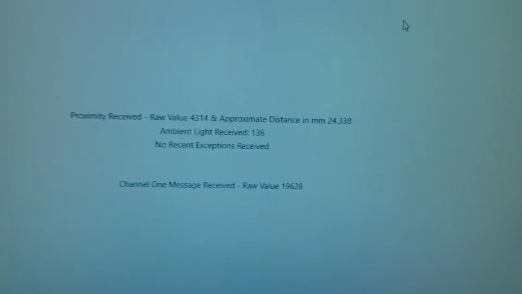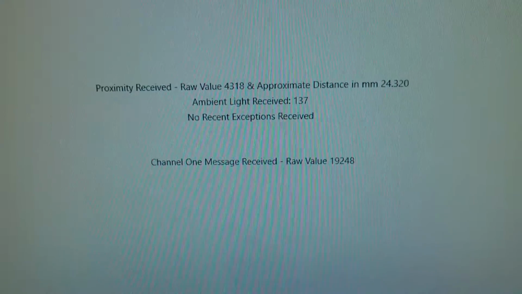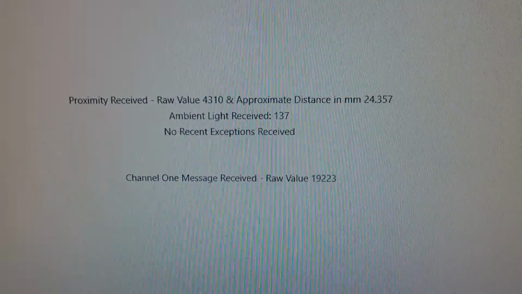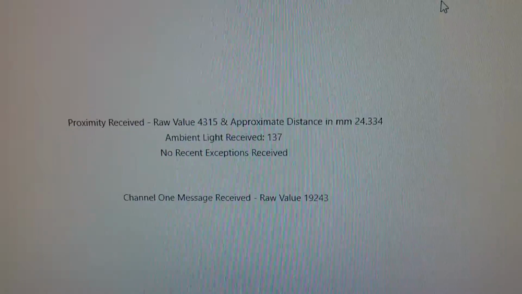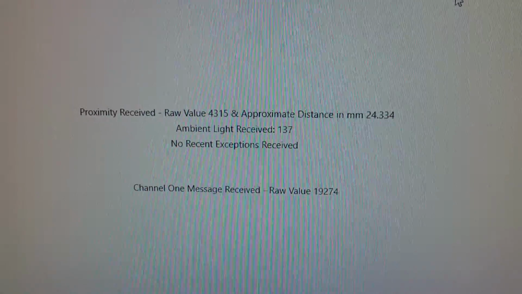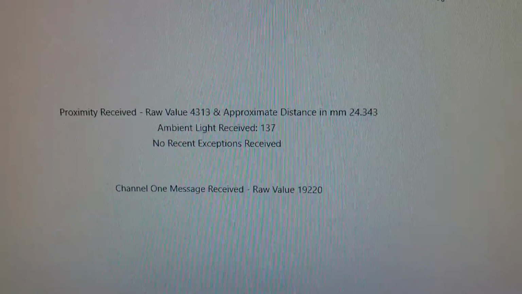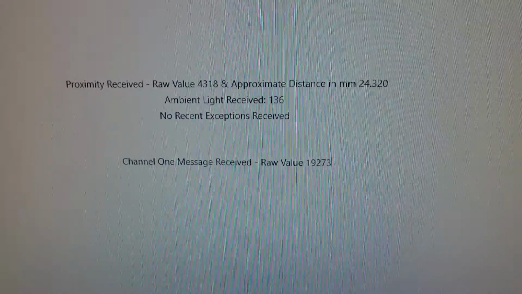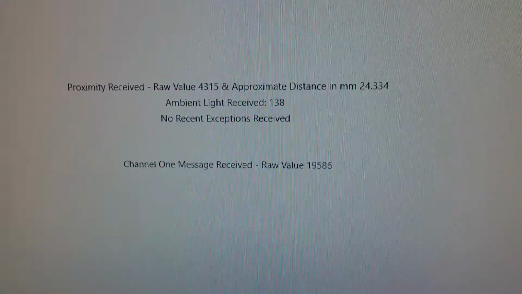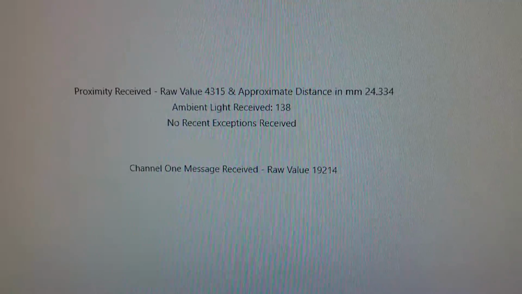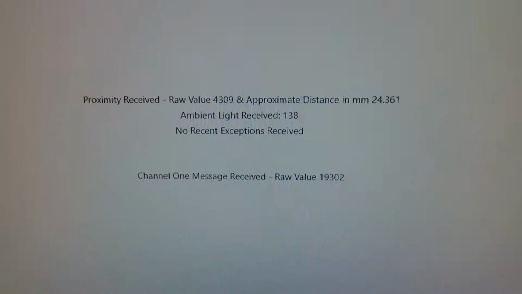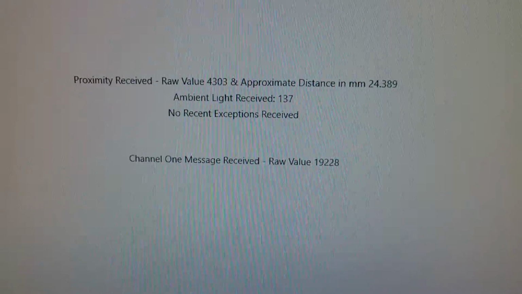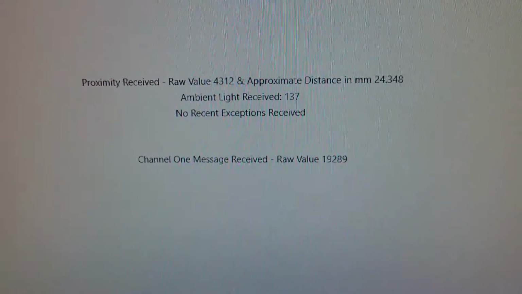So the Pi is running Windows 10 IoT, and on IoT you get to create universal Windows programs. So I've got a C sharp application talking to the I2C bus, which is in turn controlling both the ADC, the analog to digital converter on the I2C bus, and the proximity sensor, which is directly talking to the I2C bus. There's no conversions going on there at all.